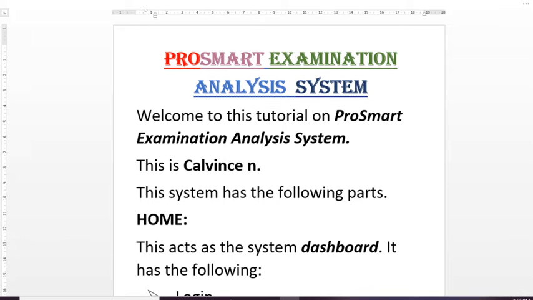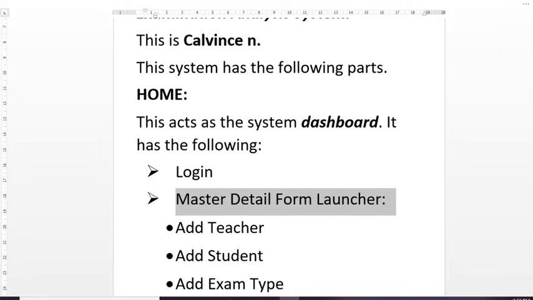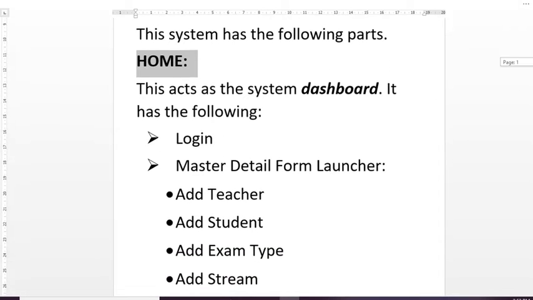This system has the following parts. We have a home, and actually that acts as the dashboard. So the dashboard has the following.